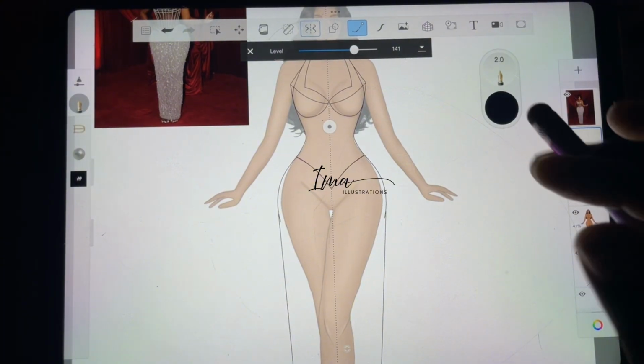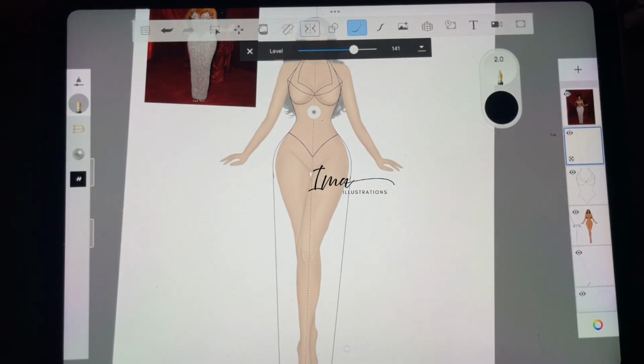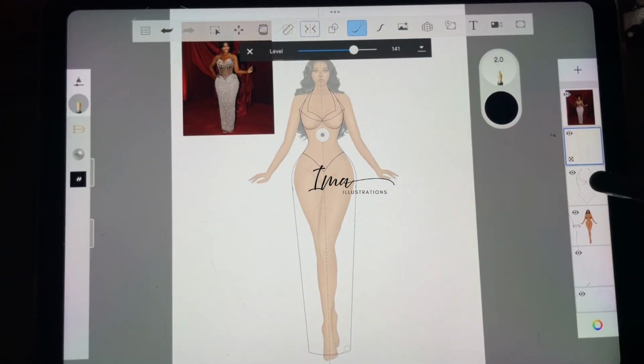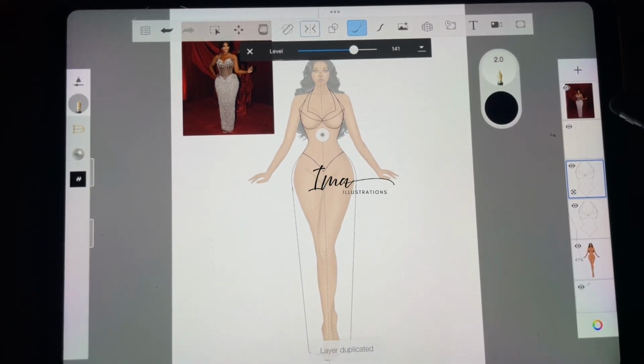Now this is what we have. Now our outline is ready. All we need to do now is to start filling color. I'm going to click on the layer for the upper part. Once I click on the layer, I'm going to click on duplicate. So we have 2 layers for the upper part. So the one underneath, I'm going to click on it and I'm going to fill in color.